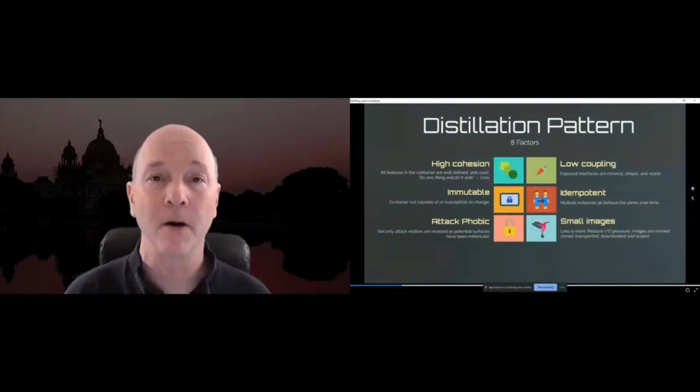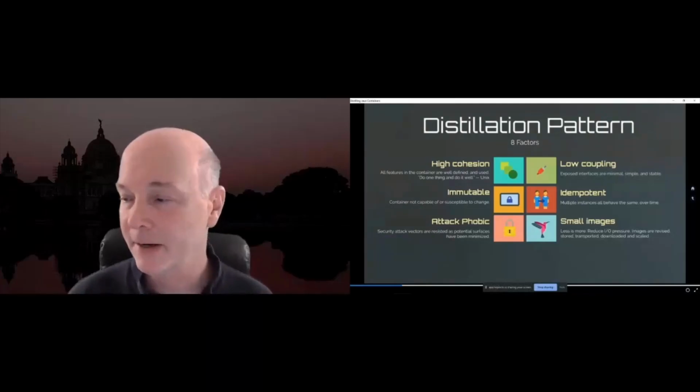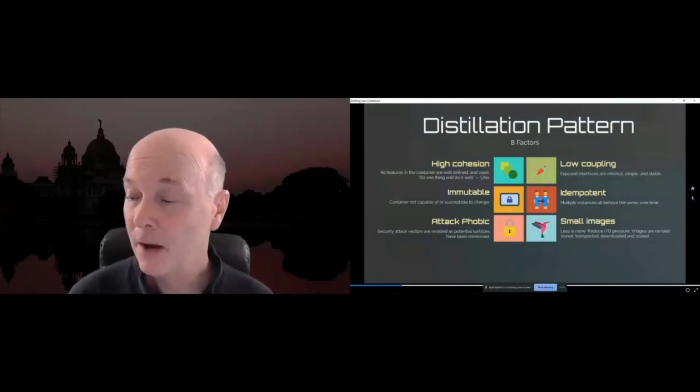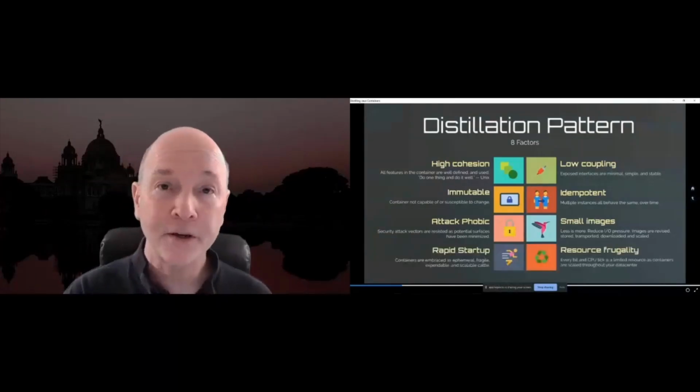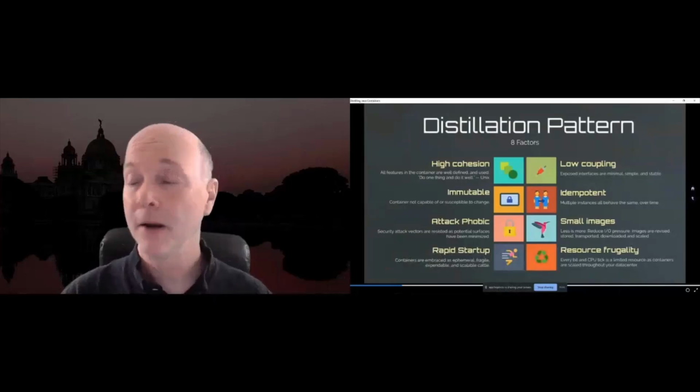It adds up. If you get into the hundreds, if not thousands of containers, that's a significant number that can really add up. So you really want to make your image as small as possible. Rapid startup is another one. I'm going to be talking about rapid startup. When your application is in a container, you want that container to start really quickly, right?